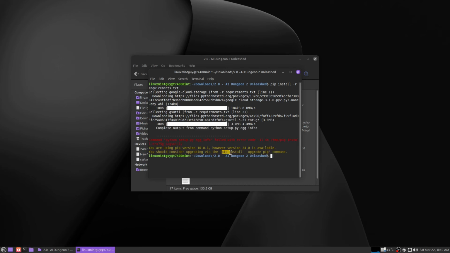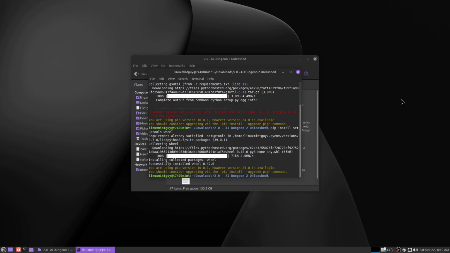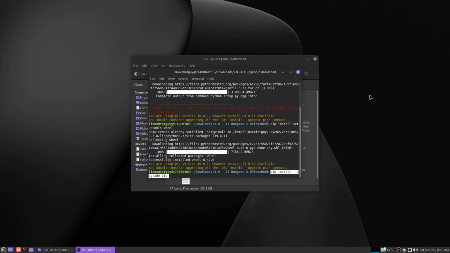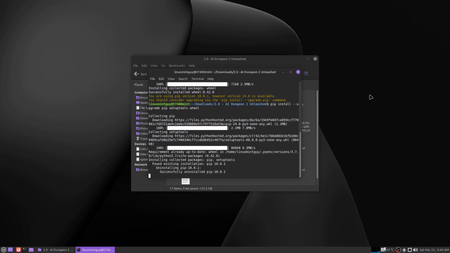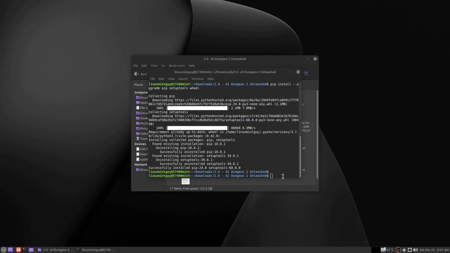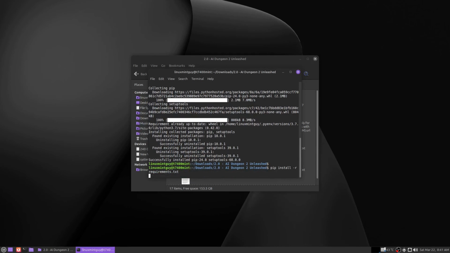Okay, it's going to tell me what I need to actually do is pip install --upgrade pip. But that's not what I need to do yet. I need to do pip install setuptools and wheel. Okay, now I need to do what they said plus setuptools and wheel also. Now I'm going to try the requirements again.